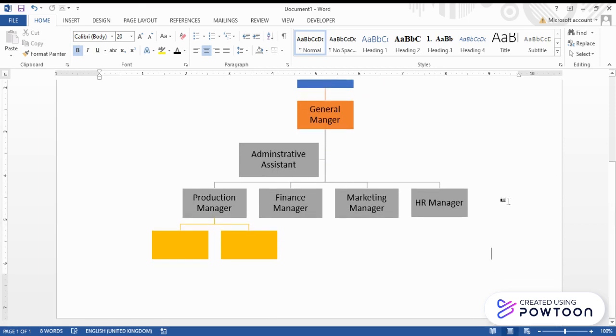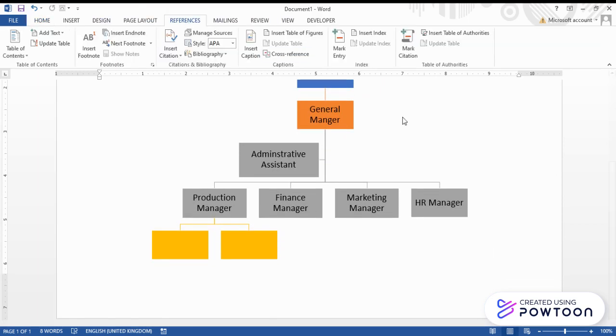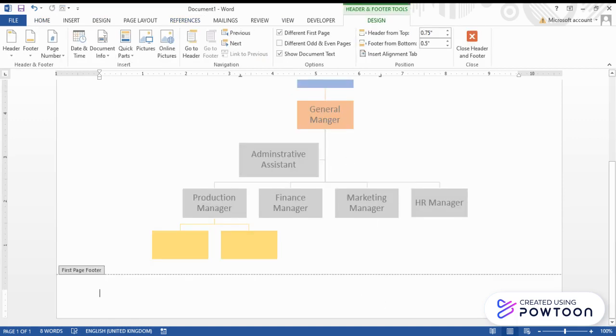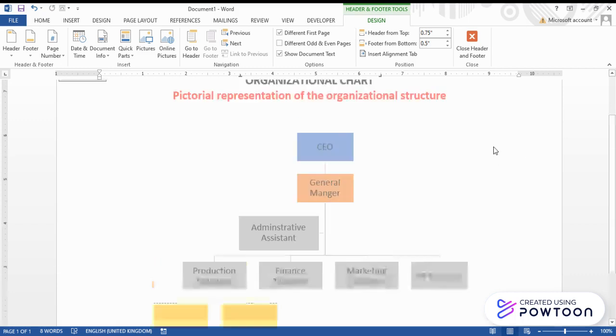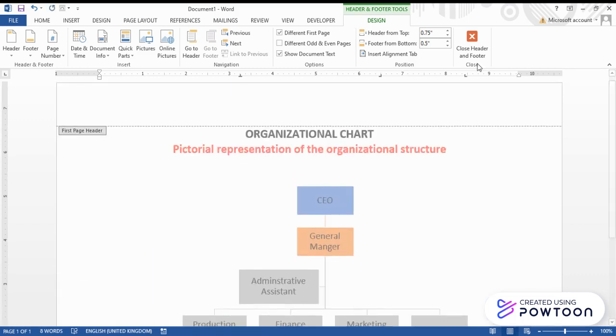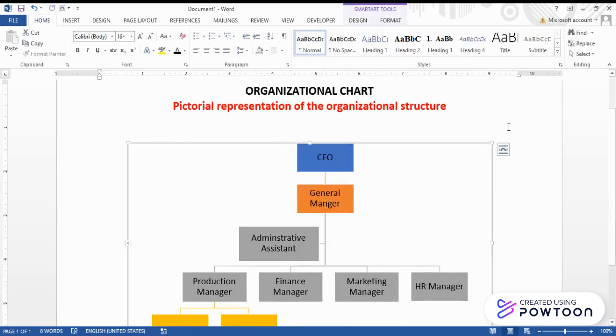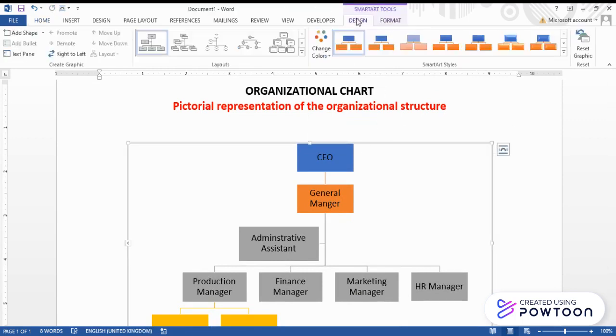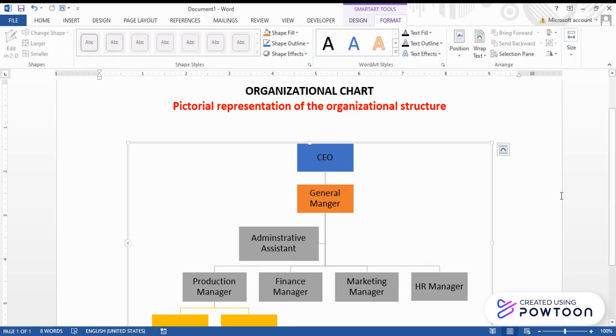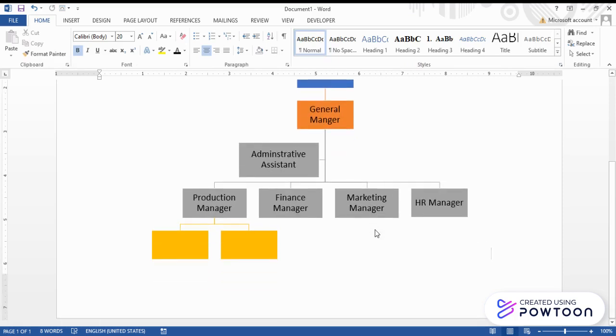Right, other things like footnotes and etc. You know how to add footnotes, references, you know how to get to the footer. You basically double click at the bottom of the page, or if it's a header, you go to the top. Right, so those are pretty basic. We have done that before. Right, if you want to do any other formatting to your chart, in the design menu, that's where you change the formatting to your chart. And basically, that's how you complete an organizational chart.